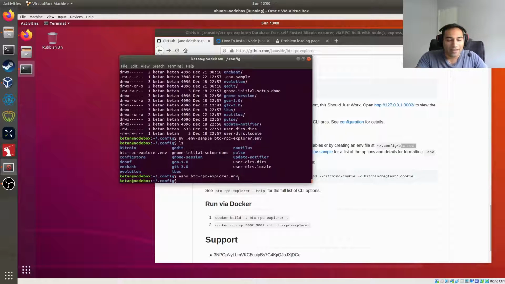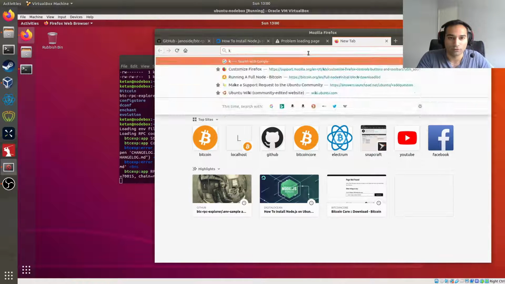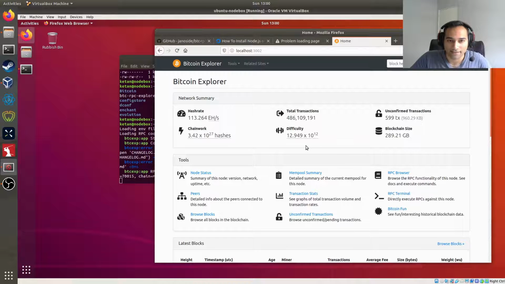Okay, so now when we start up btc-rpc-explorer, you can notice here it loads up the environment file, and then it loads up the cookie file as well. So now when we want to access localhost 3002, it's there for us.